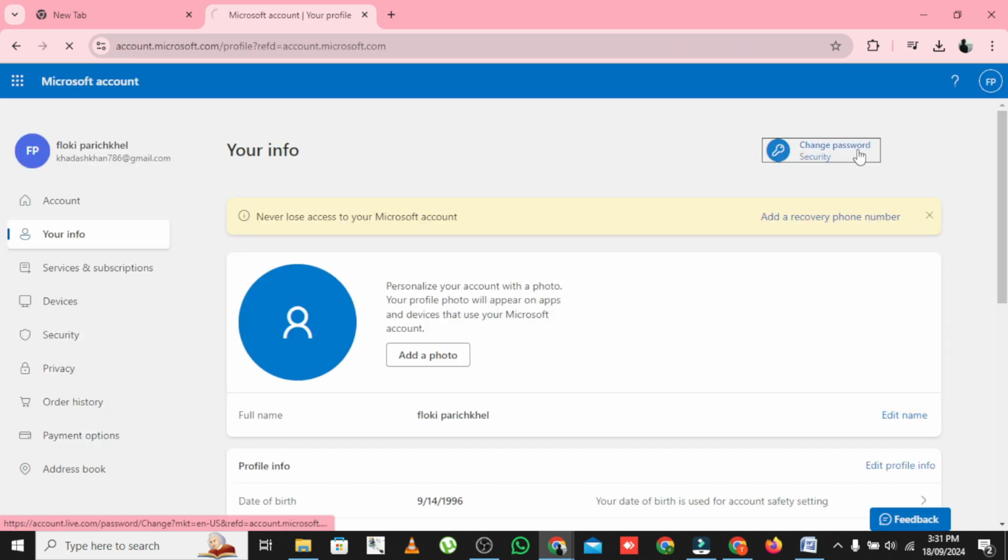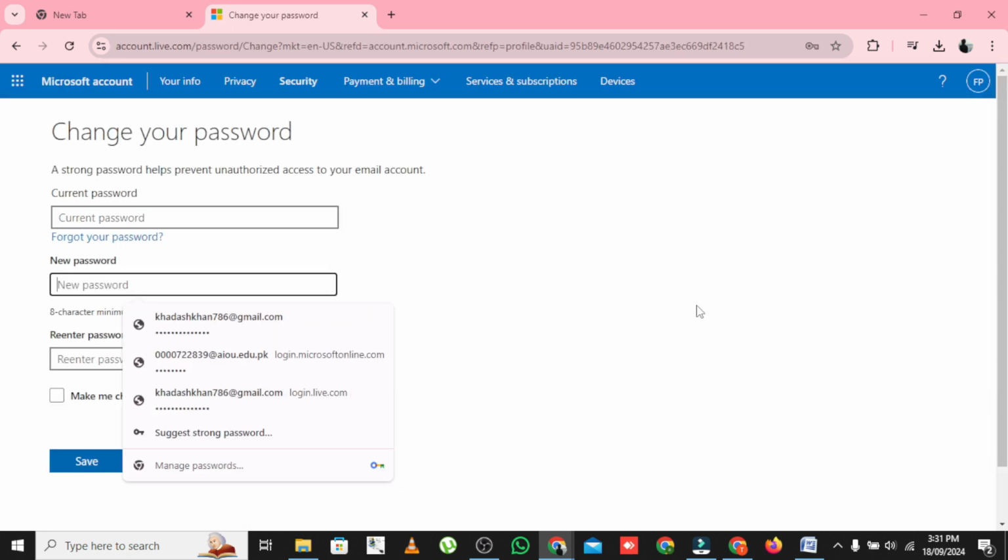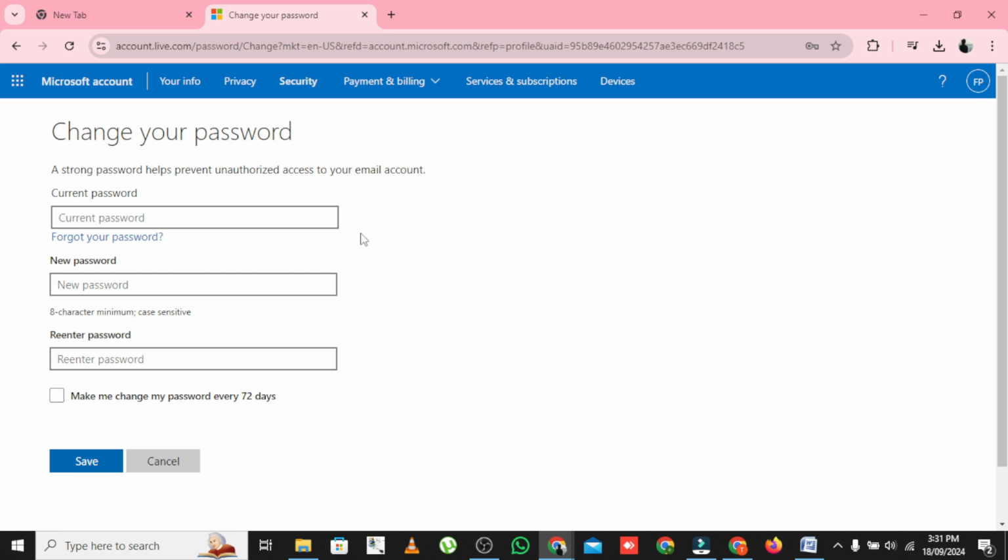Go to the Security tab under Password Security. Click Change Password. Verify your identity. Enter your current and new passwords, then click Save.